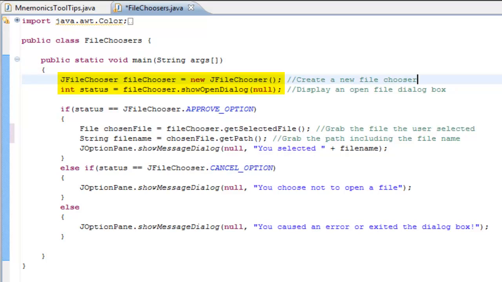In this example, I've created a new file chooser called FileChooser and created an integer called status to hold the return value of the dialog box. Underneath that, I've created 3 test cases, one for each return value. The important one in this instance is the first one, or the one in which a user chooses to open a file. In this instance, I use the FileChooser method getSelectedFile to store the file in memory.